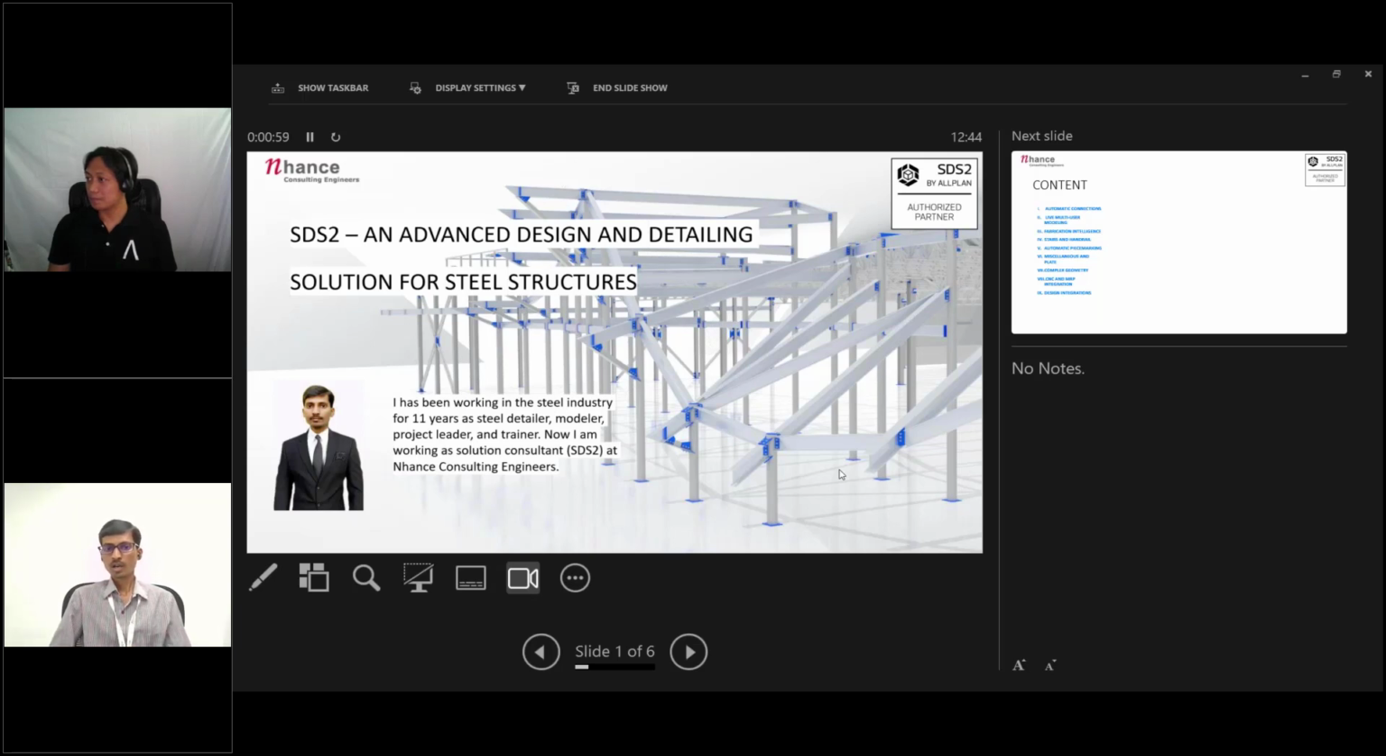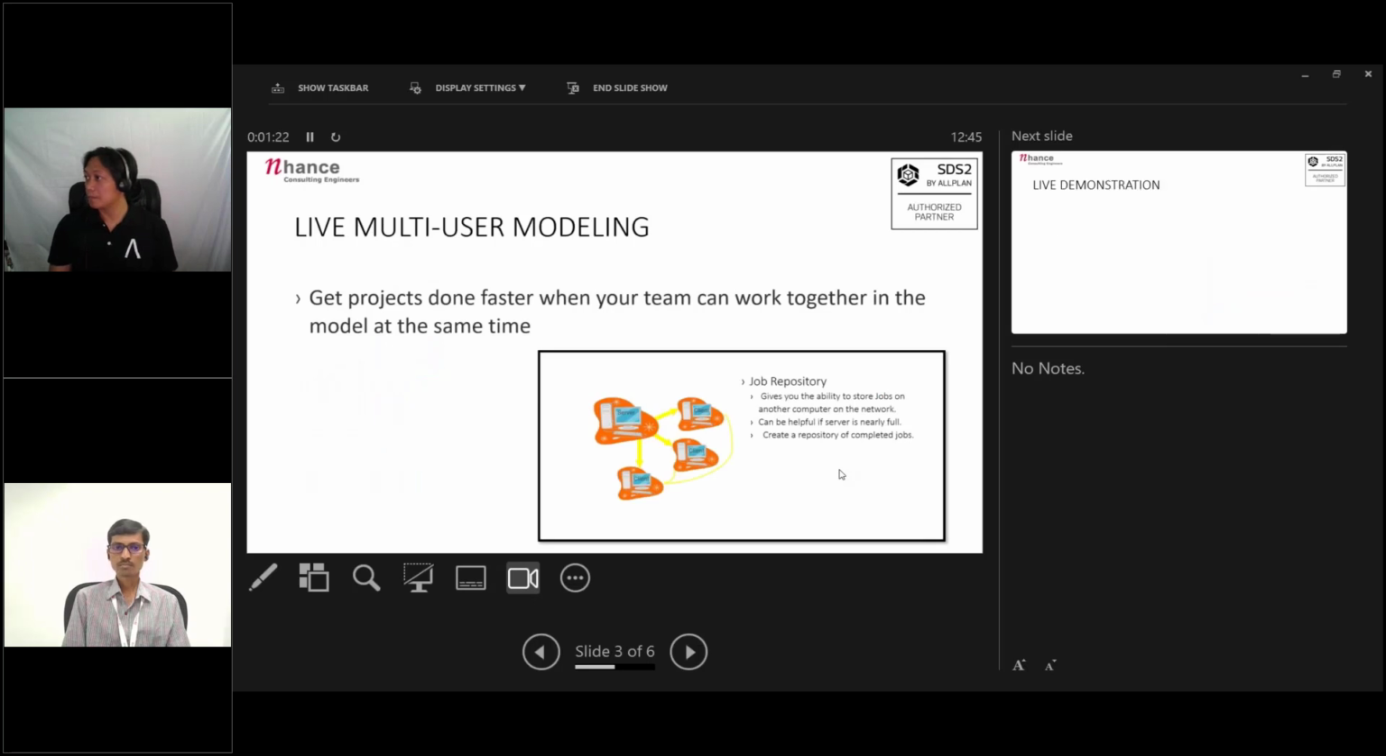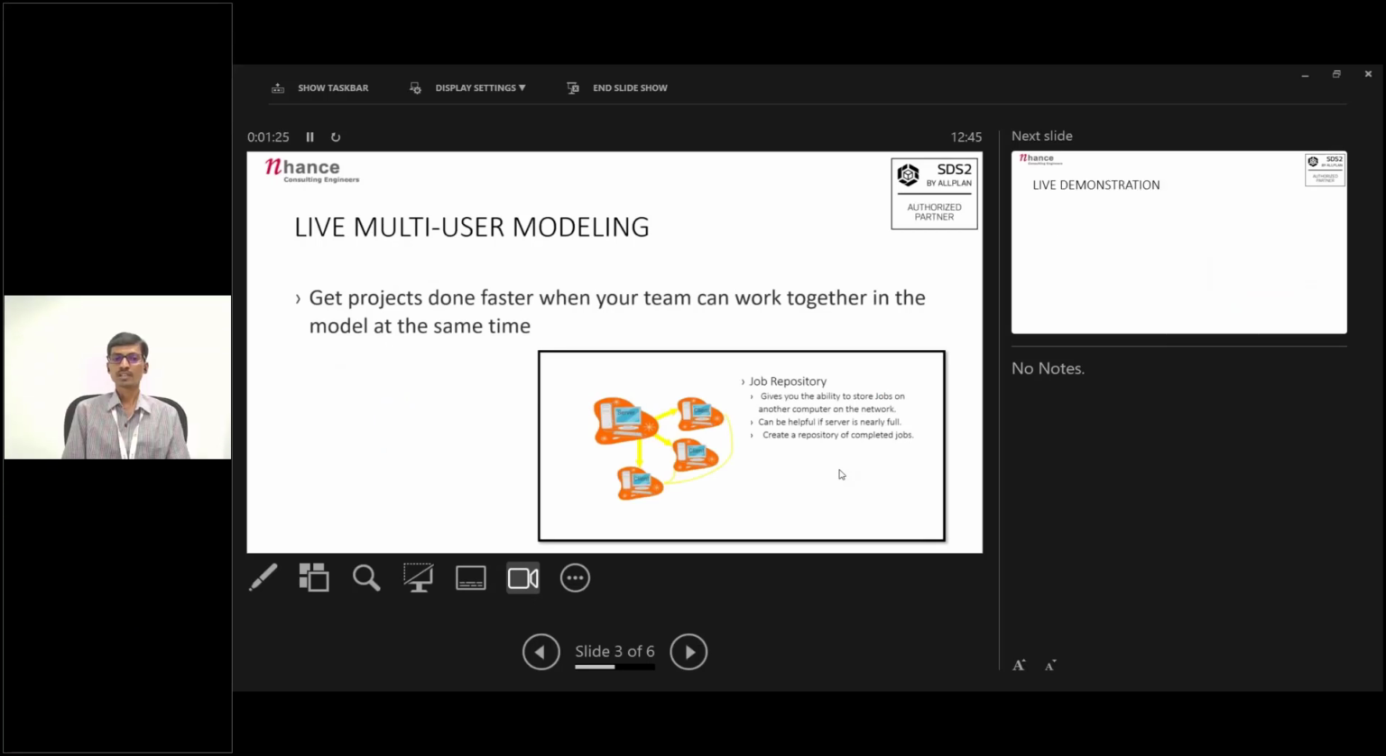Now, coming to SDS2. In SDS2, we can do 3D model, design, and 2D drawings extraction from the same 3D model. In SDS2, we can get automatic connections, whatever connections are required for that particular project. We can use live multi-users. Say, for example, all the data is saved on a server. From that server, clients will access the same project. It means at a time, multiple people can work on the live project.